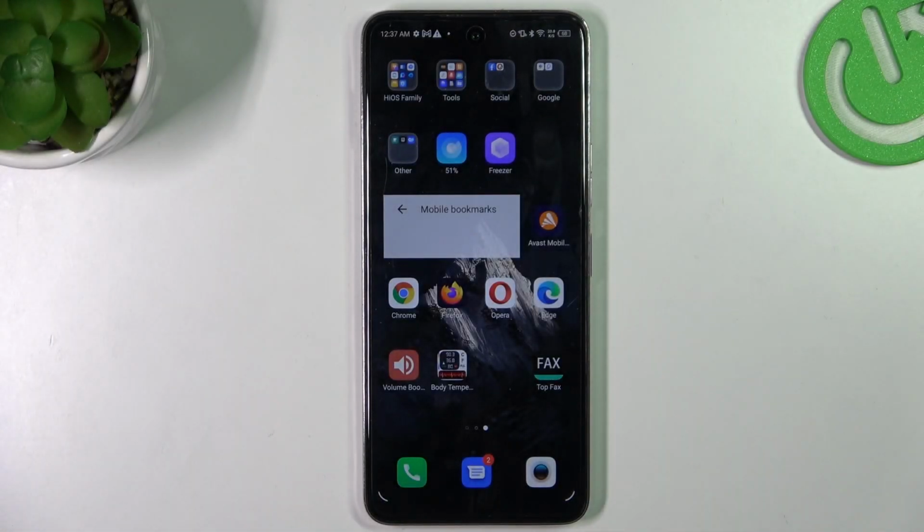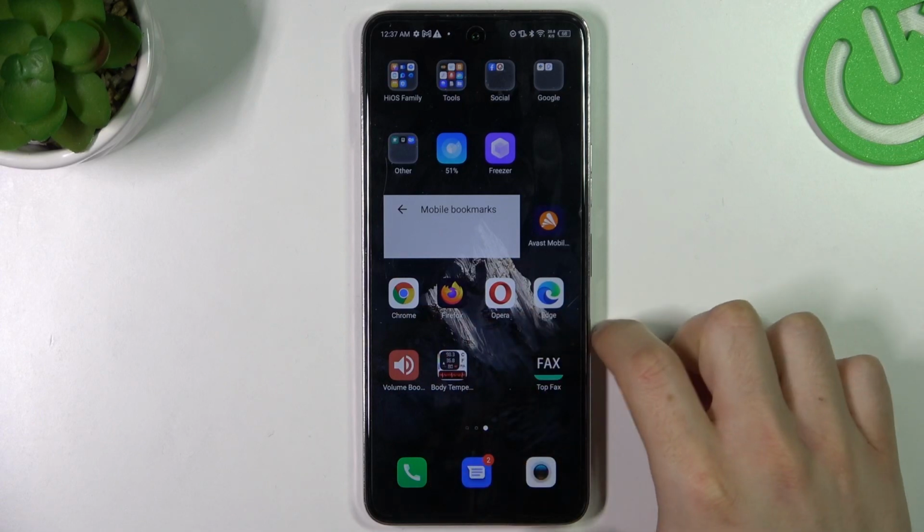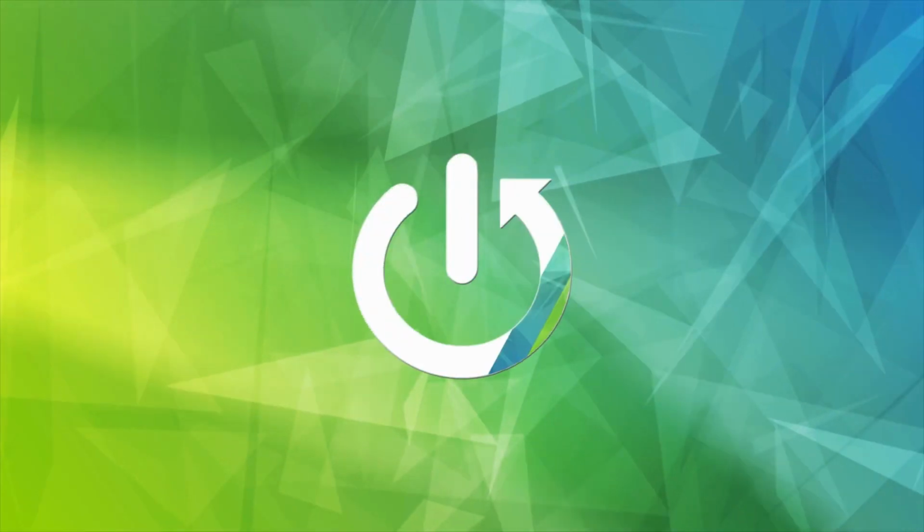Guys, there we have a Tecno Camon 18P, and today I will show you how you can enable incognito mode on the 4 most popular web browsers in the Play Store.